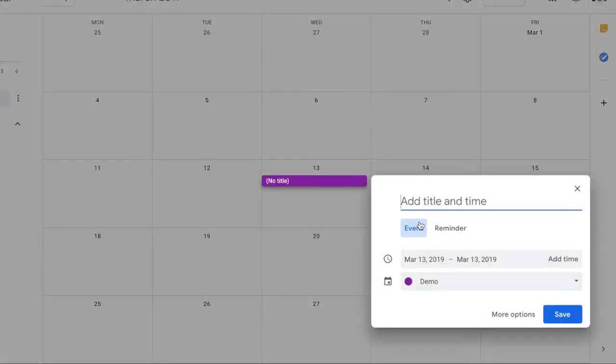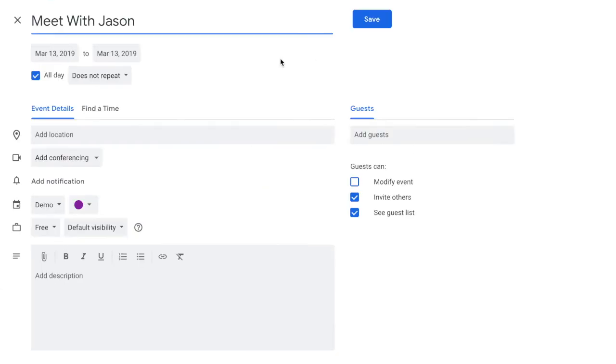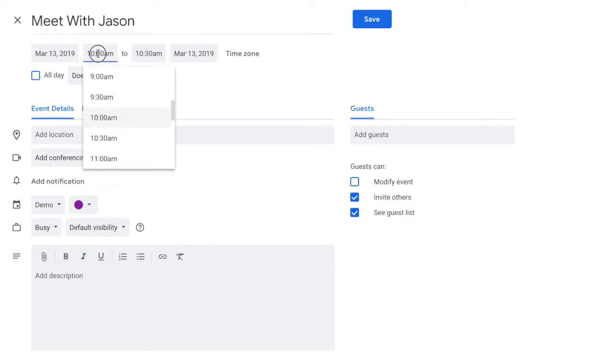Okay, so an event is here, and I can do quick events, add names like meet with Jason, whoever that is, and pick certain times. But most often you're going to go into the more details here. And under more details, you can say whether or not it's happening all day. If you uncheck that, you can pick very specific times. You can even type in exact times if you wanted to say, exactly at 10:15 or something. You can type that in.